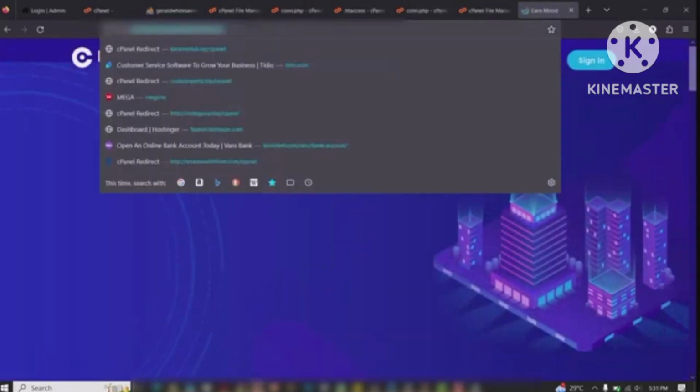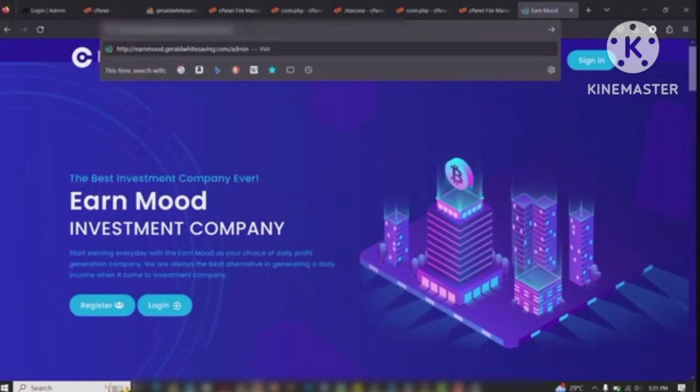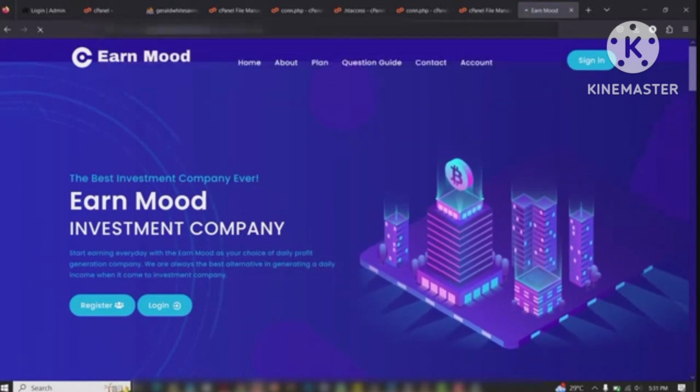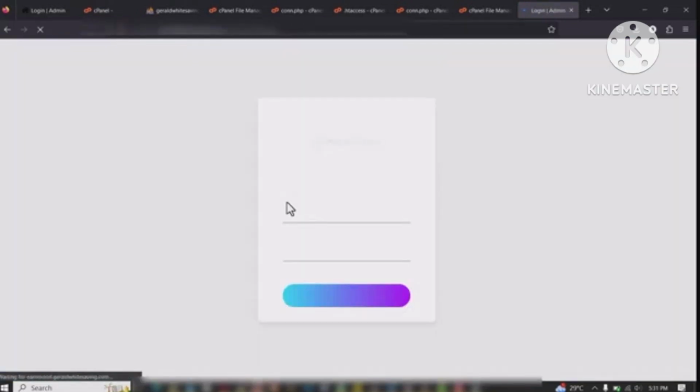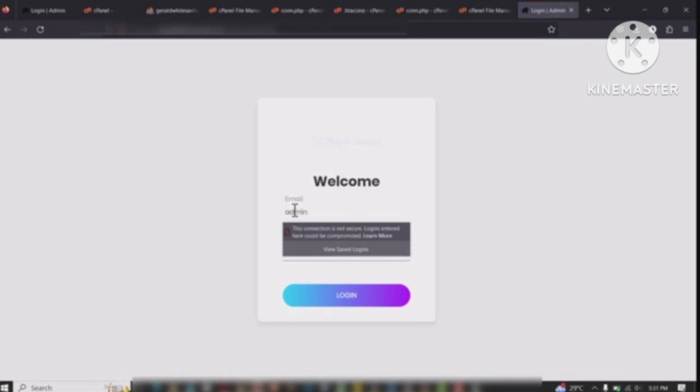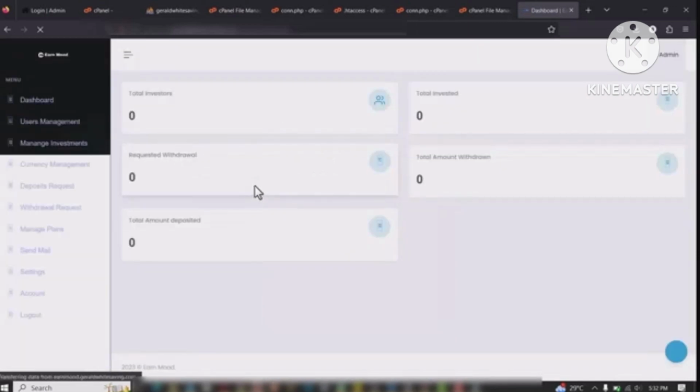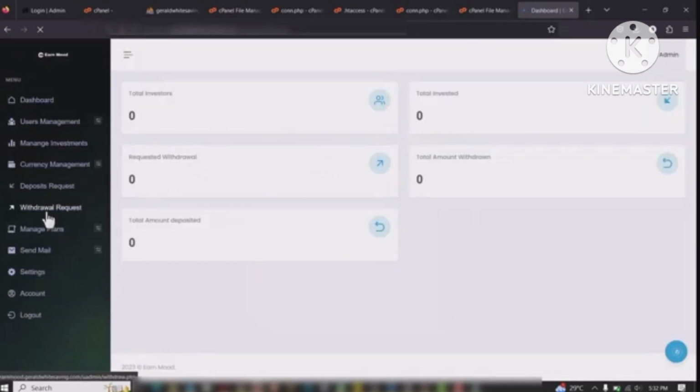I will log into the admin site, which is /admin/u/login.php. So I'm putting the admin email address and I'll put in the admin password. So I was able to log into the admin side now, which means that we successfully configured the website.